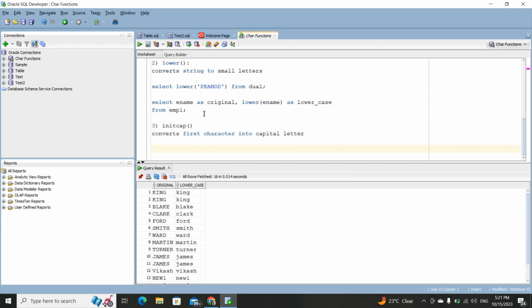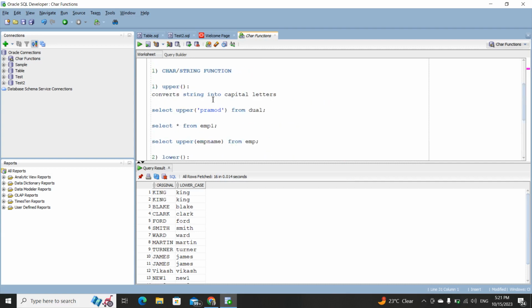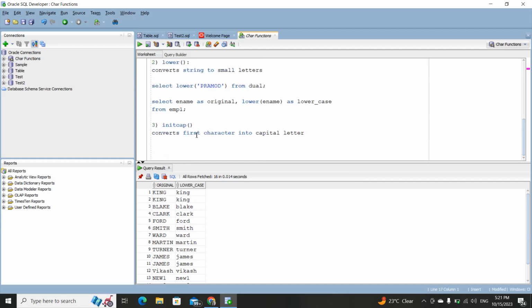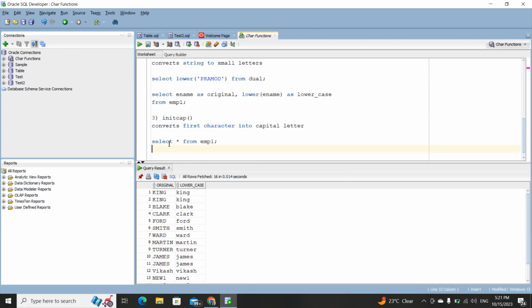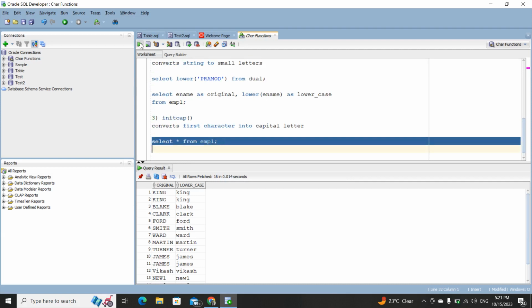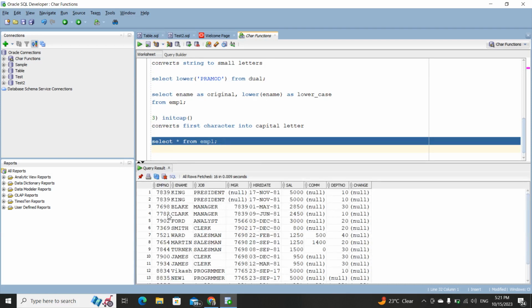So let us work on the same table. I am copying this command. Let us view all the data: select star from emp1. All the data has been retrieved. Let's suppose we will work on the job column.